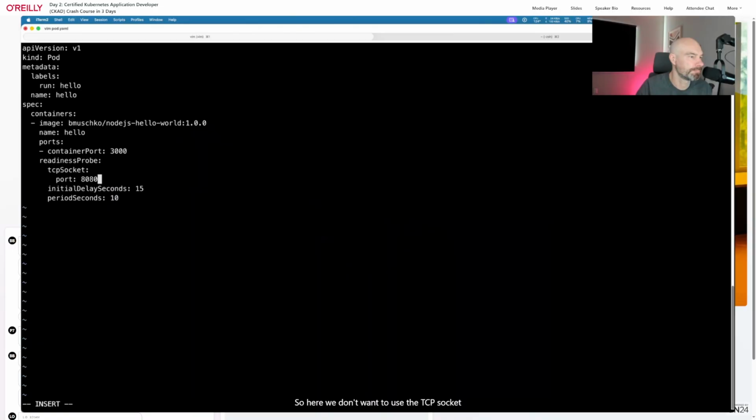So here we don't want to use the TCP socket configuration. We want to use HTTP GET. Then the path that we want to call, the port, which is going to be 3000. And then here we have some additional configuration. I'll remove that. And then we can basically duplicate that. Just showing you some ways to save some time during the exam.